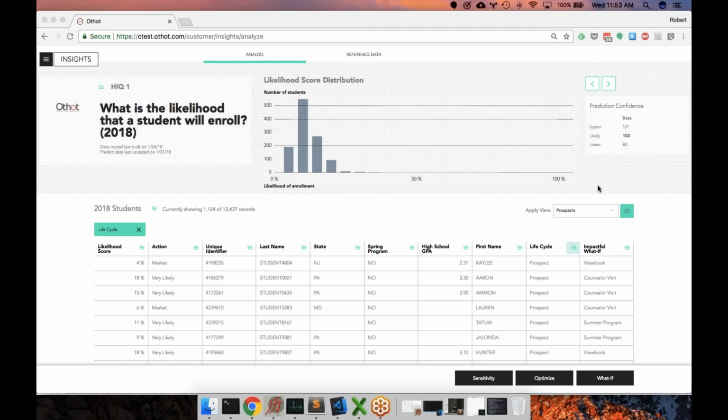So right now you're seeing our primary page. It's the Insights page looking at the Analyze tab. This is a demo environment. We have data loaded for this particular high impact question, HIQ, the likelihood that a student will enroll. Up top, you will see a histogram visualization of the likelihood scores for the individuals in this set. And then below is all of the data that is available on those individuals. You can see each individual has a likelihood score, and there's additional information like state, GPA, first name.